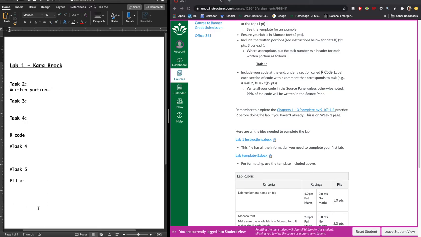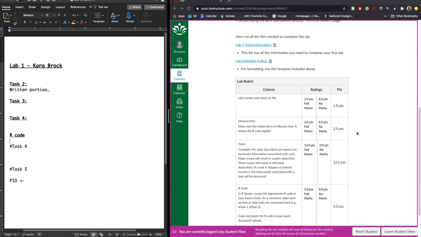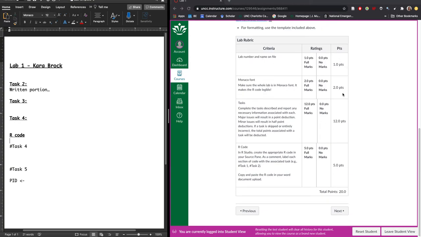So again, this should be pretty straightforward, pretty easy, and part of those points will come from correctly labeling the tasks so I can clearly see what you've done. And then the points you're going to get for the written portion, you'll get your 3 points for correctly answering task 2, 3 points for task 3, 3 points for task 4. And then for task 5, I'll look to see what you did in the R code itself. And that's how you'll get your 3 points for task 5. Okay, and as you can see, there's the rubric here that explains all these things.